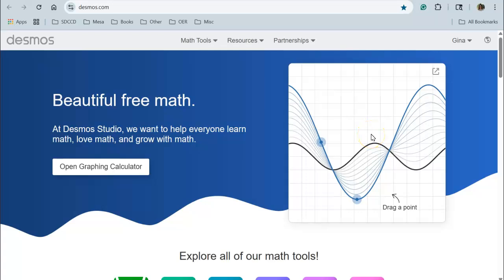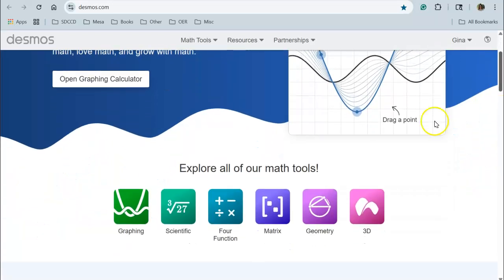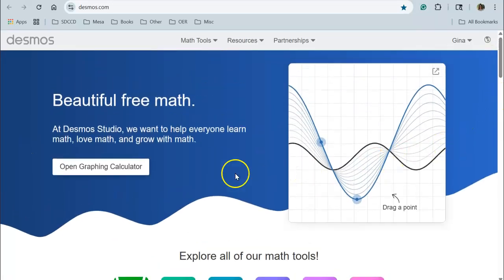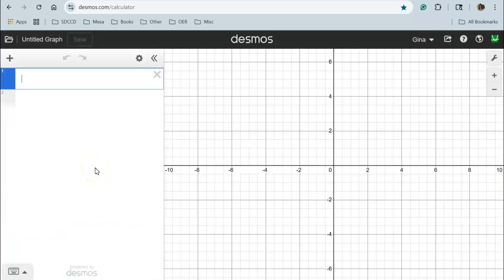This is a website called Desmos that is a free graphing calculator. There are a number of options if we scroll down a little bit, to get a scientific calculator and some other things for different classes. Most of the time, if you're going to use this tool, you'll just click on opening the graphing calculator here.